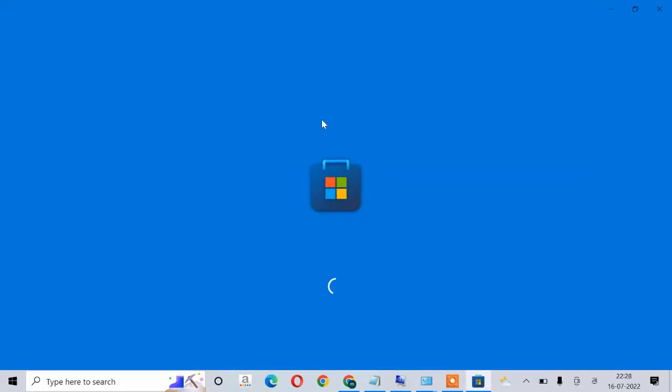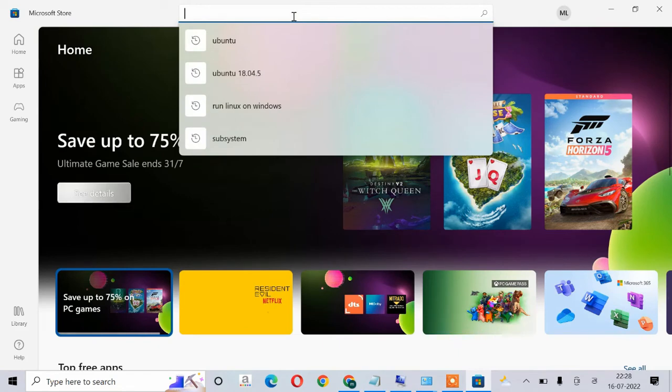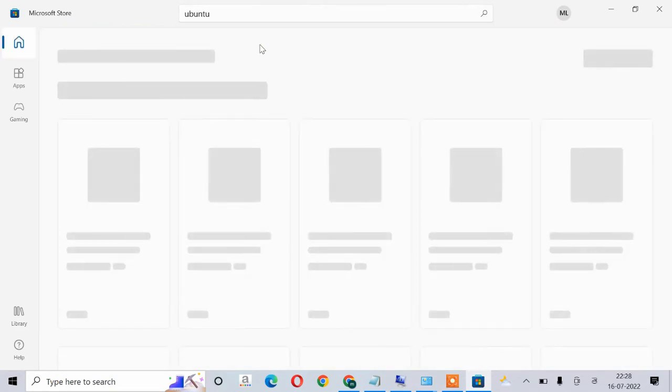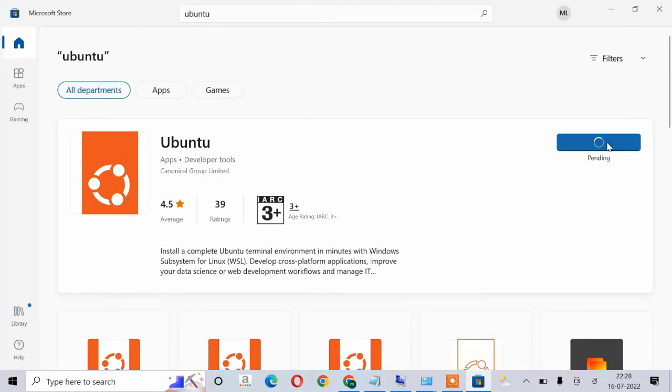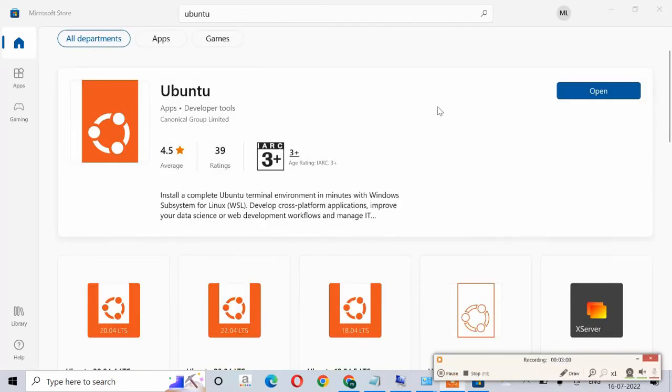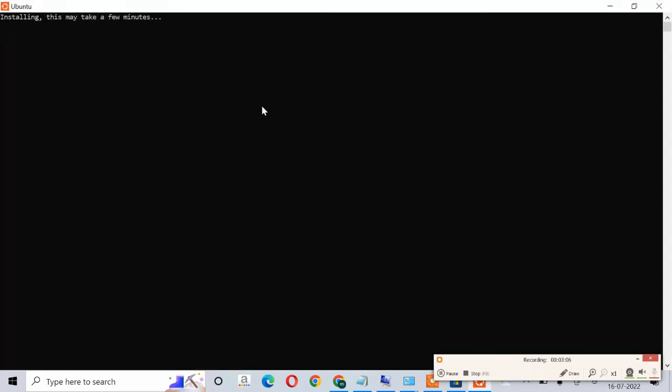Here you can install the required software from the Microsoft Store. So search for Ubuntu. You can install Ubuntu directly from the Microsoft Store. See, it has installed. You can open this. It will take some time to set things up.